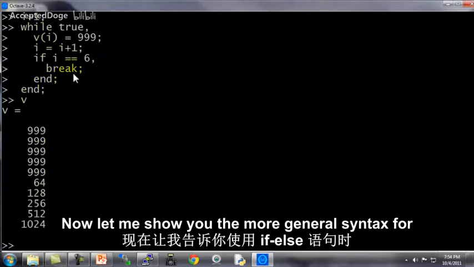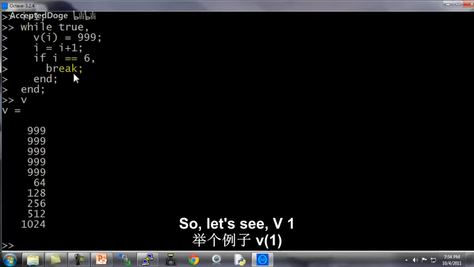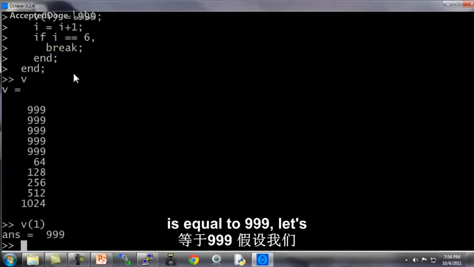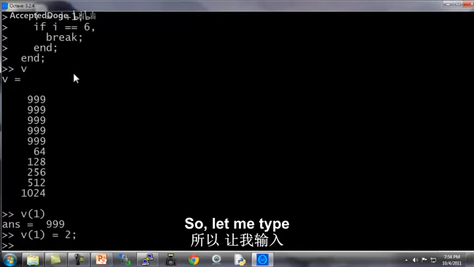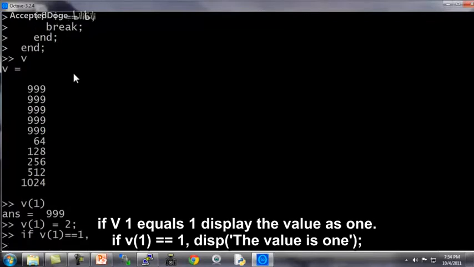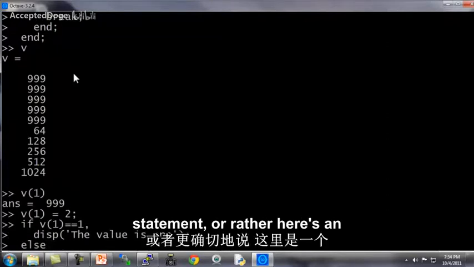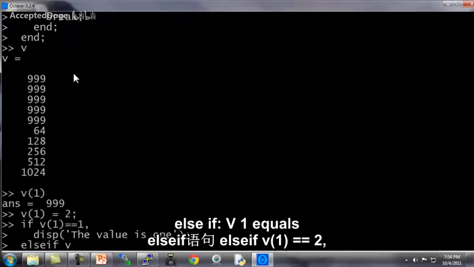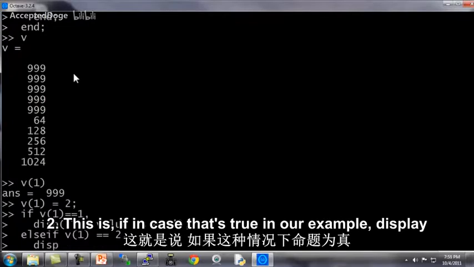Now let me show you the more general syntax for how to use the if-else statement. So let's see. v(1) is equal to 999. Let's set v(1) equals 2 for this example. So let me type if v(1) equals 1, display the value is 1. Here's how you write an else statement, or rather here's an elseif v(1) equals 2. This is going to be the case that's true in our example.